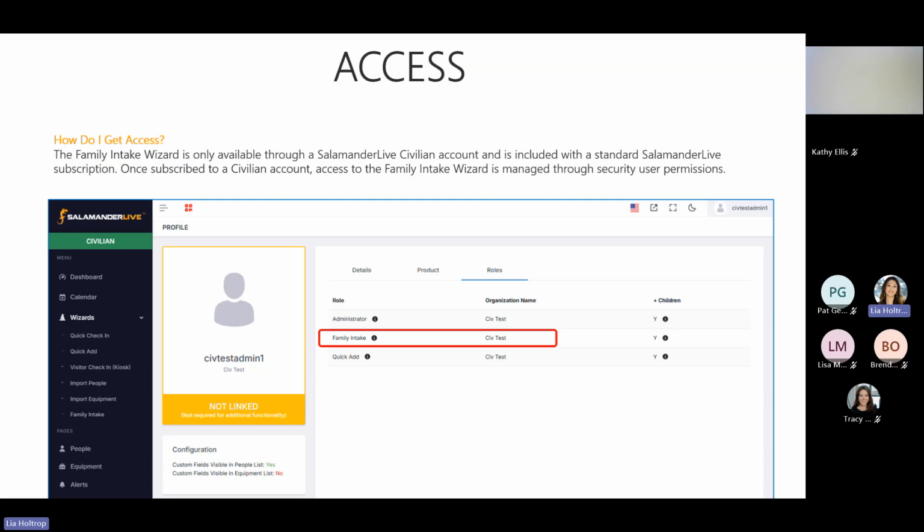Now, when we talk about animals, in this case for registration, they all fall under people. So that's where you're going to find where any animals are going to be attached.